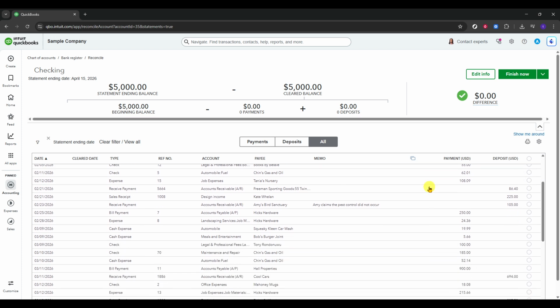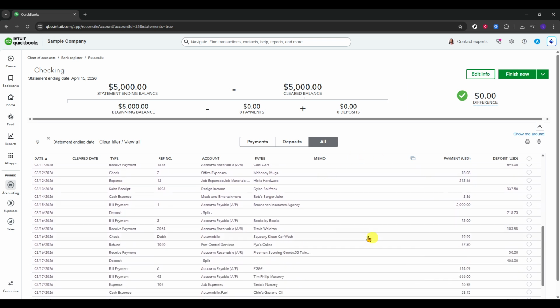That's all for getting started with reconciliation in QuickBooks Online. Great job preparing your file to complete your monthly close with confidence.